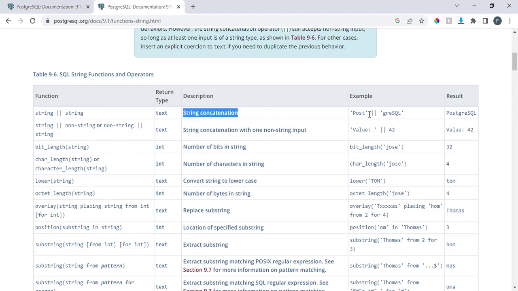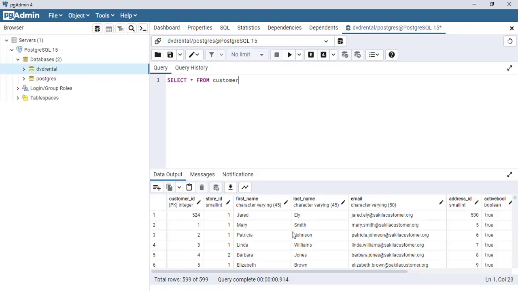Let's take a look. What is string concatenation? If you want to concatenate strings, just pick two words and ensure that you separate these two words with a double stroke. All right, can we do that? Let me go straight down into pgAdmin. I want to select the first name and the last name. So here I'm just going to say first_name, and I want to concatenate.